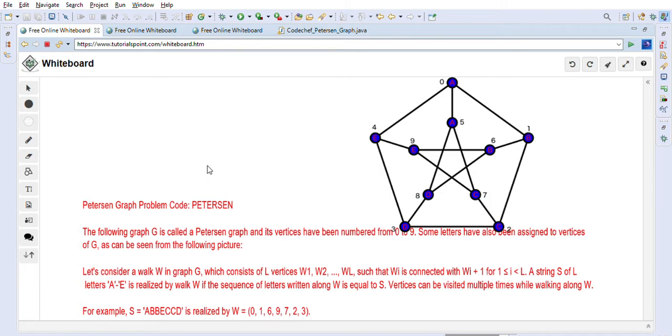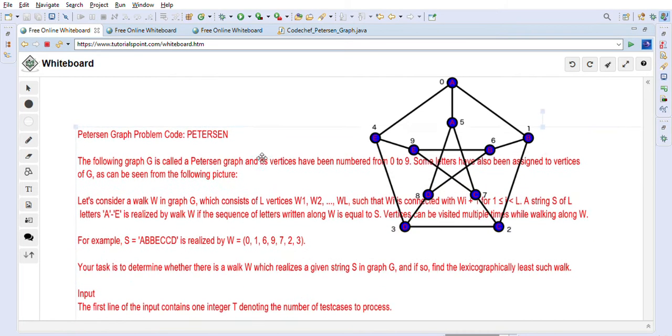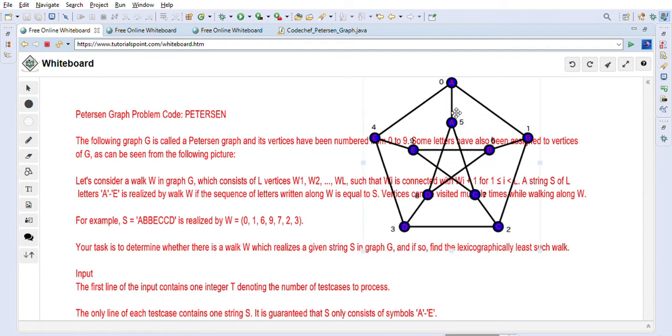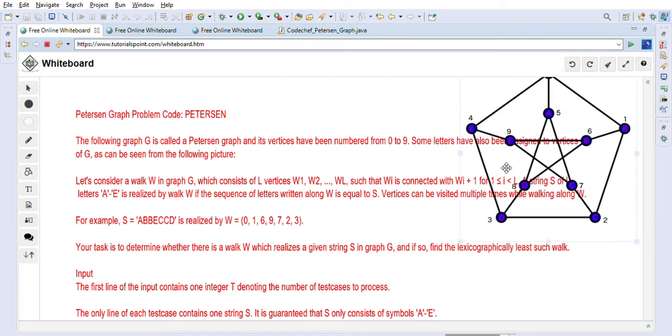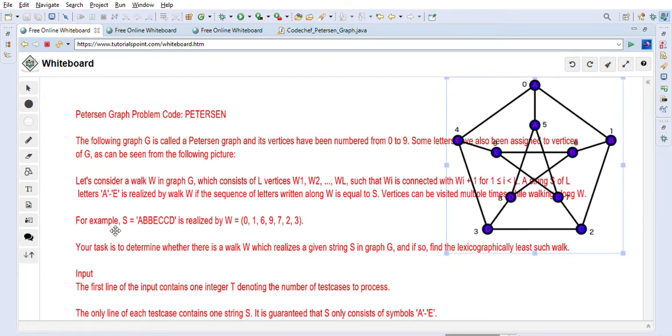So let me just move this aside for a second. Basically, they are saying that they will give us a string and we have to figure out whether a walk is possible or not. So let's say they have given us A, B, B, E, C, C, D. This is the string.